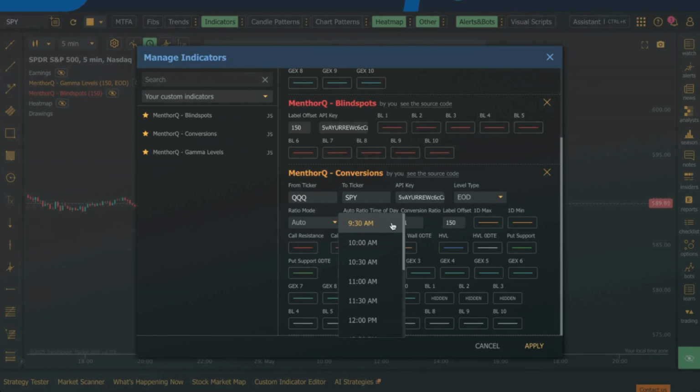Futures are trading 24/5, so they also trade when the market is closed. So if you use a closing level to draw your auto ratio, sometimes the volatility doesn't really help you because it might change the ratio if the market is still open. So what you can do now is say, okay, I want to use the 11 a.m. closing price of both my ETFs and future.